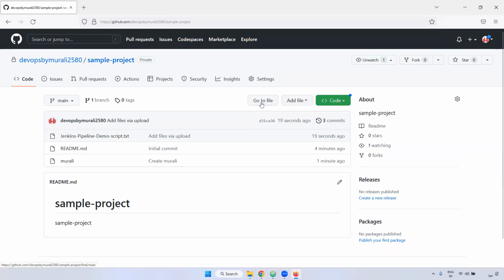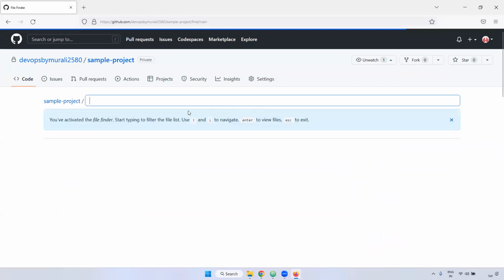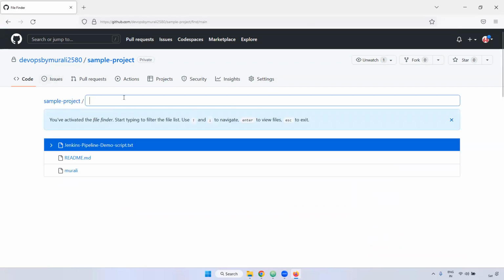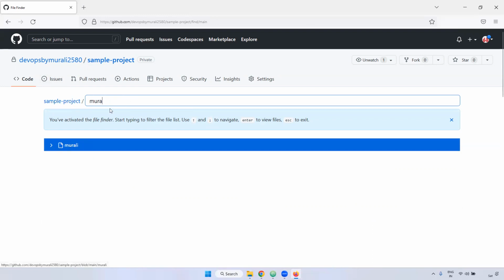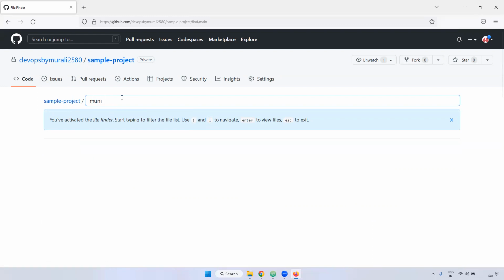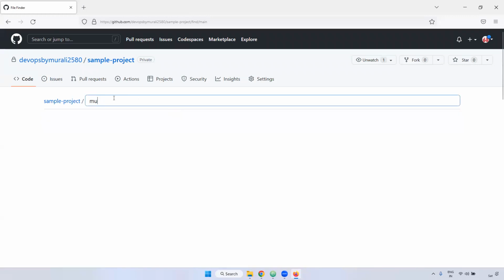Next one, we have go to file. What are the uses of go to file? For example, you have a repository. Inside the repository, you have a lot of files. You want to search. How can you search? Using go to file, you can search. It will search in the current branch, right? The current branch is the main branch. I'm searching here, for example, Murali. If you observe here, the Murali file is there. In case I'm searching Muni, the file is not there, right? That is the reason we are not able to see it here. Got it, right? If you want to search, you can search from here as well.